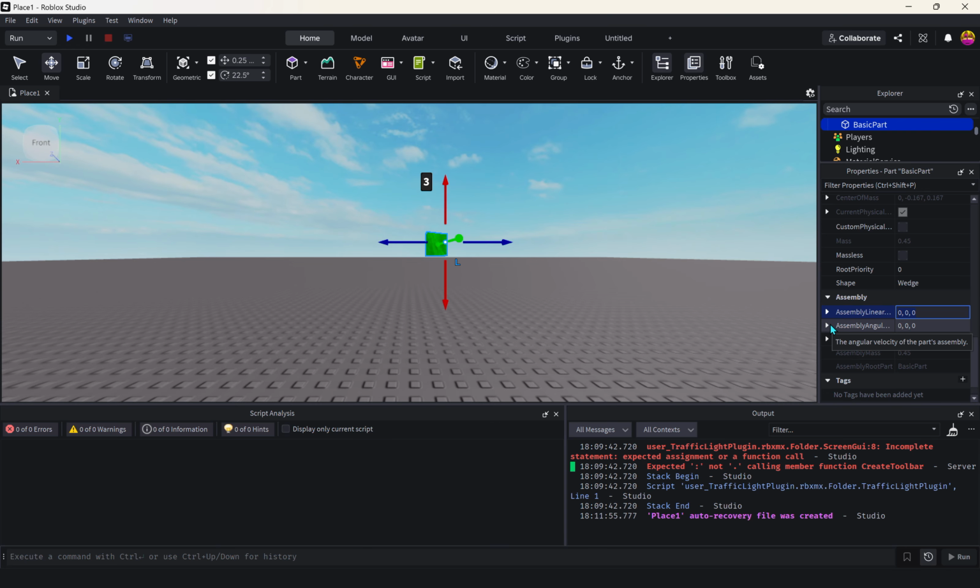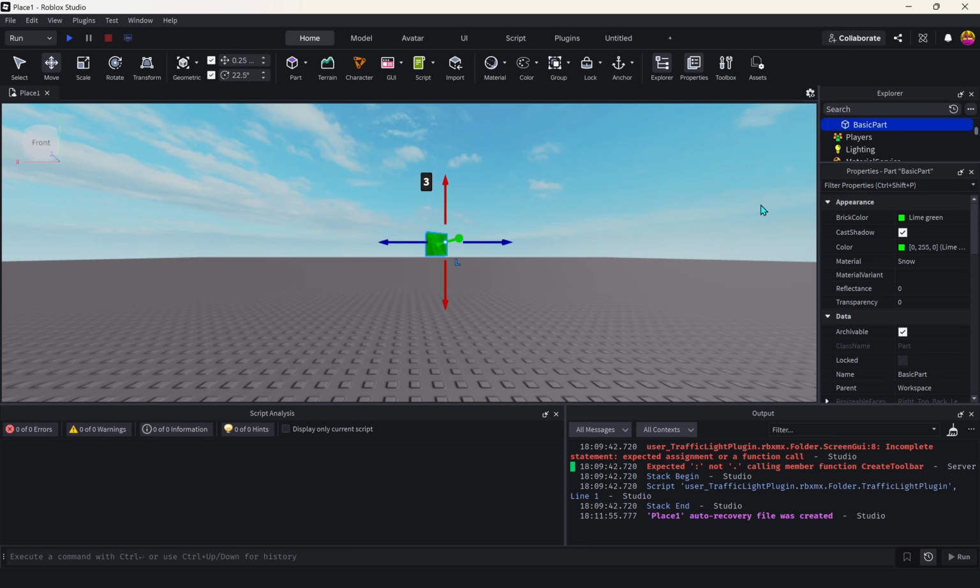And what is this? Okay, I don't know what that is. Sorry, I can't do anything about that. And tags and attributes, I don't really use those, so I don't know what that's for.